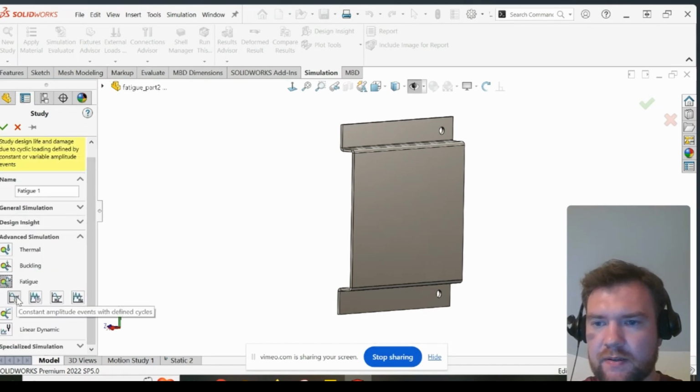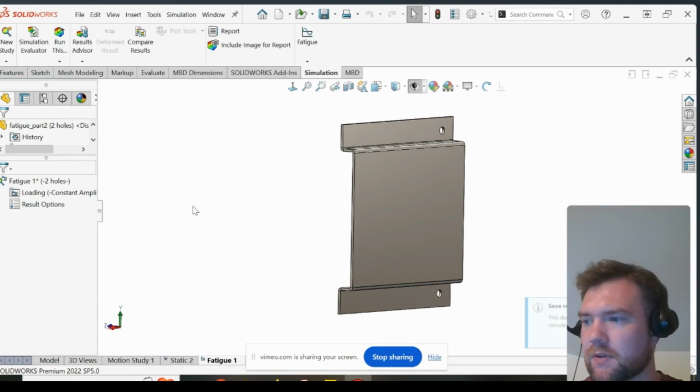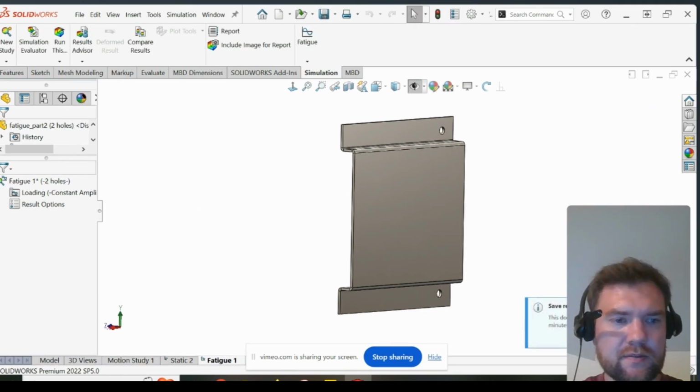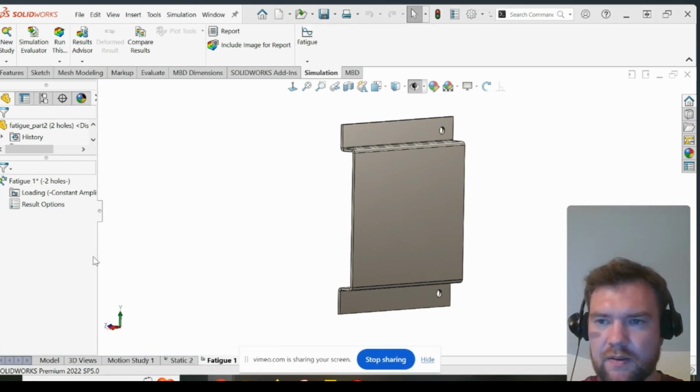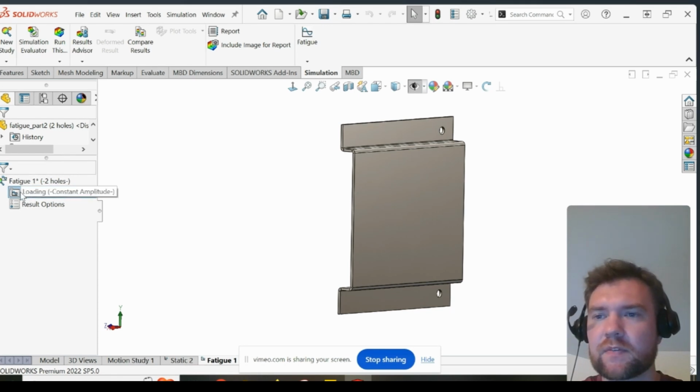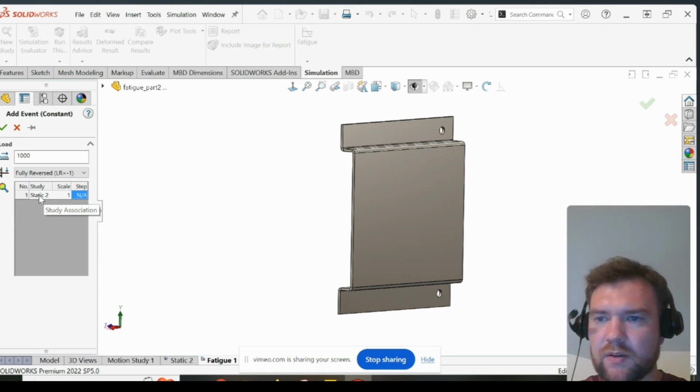We're going to select constant amplitude to keep things simple. We're SolidWorks users. We like simple analyses. This isn't ANSYS yet. All right, we see in our fatigue life tree, we're going to right click on loading to set our loading parameters. We're going to pull in our static study that we just did. So it's going to pull in and use that data.